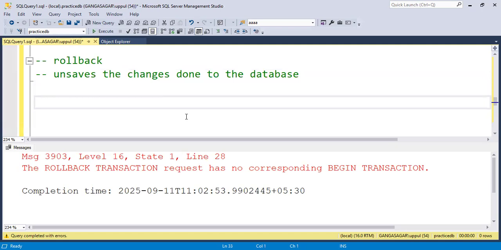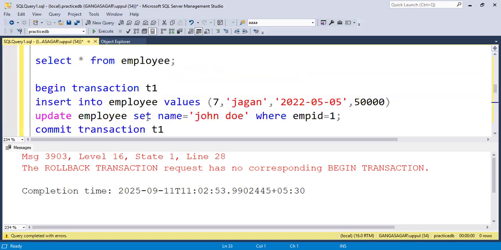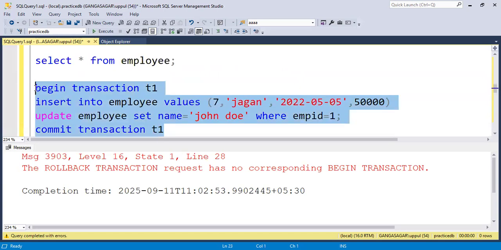Suppose I'm performing the same operation again. The syntax would be the same.